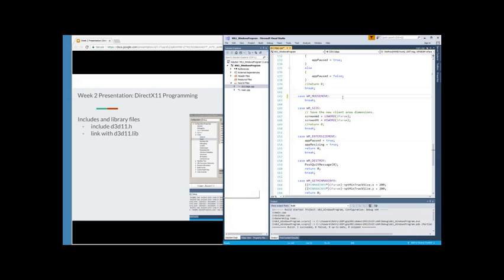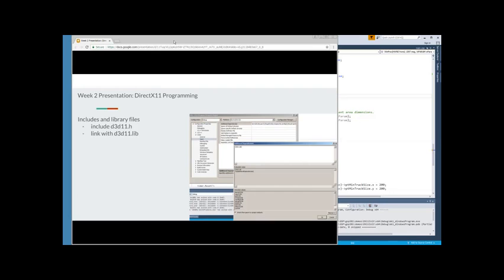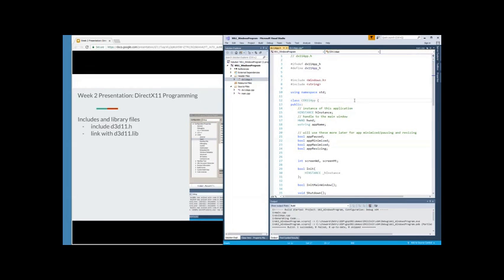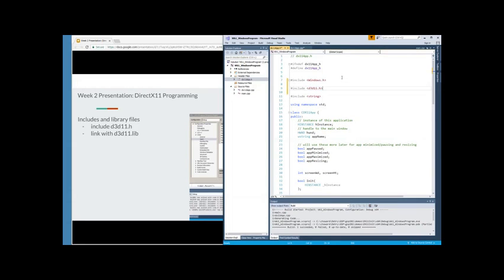In order to use some of the DirectX 11 library, we have to add some include files and library files. For this initialization part, we just need a couple of files to be added. The first one is we have to include DirectX 11, D3D11. So in our header file, we'll just add D3D11.